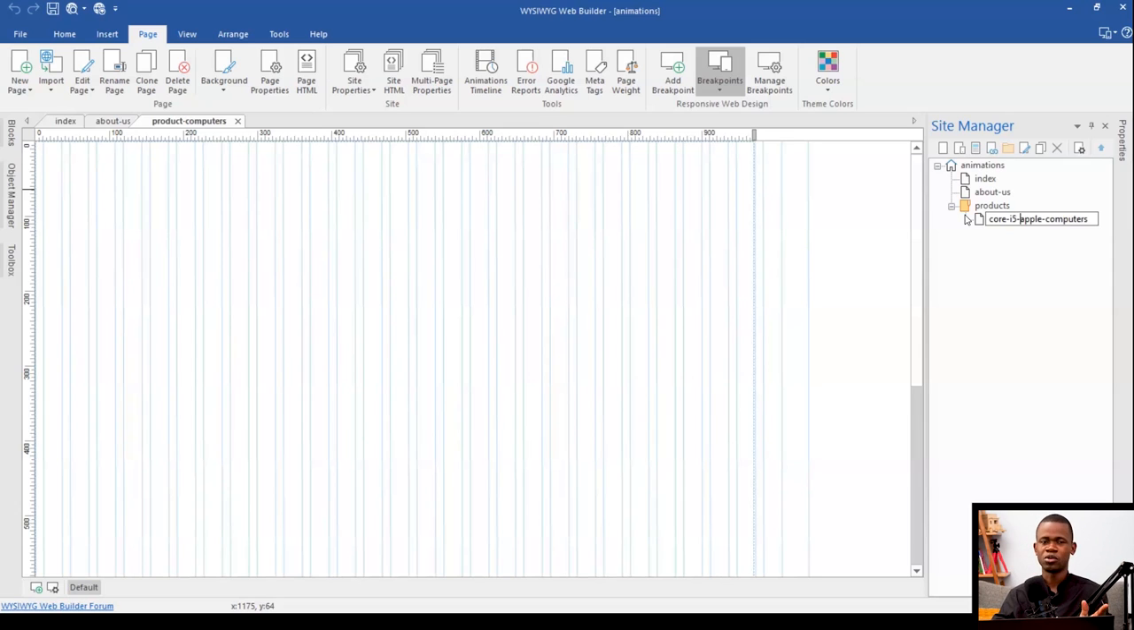But if I just say computers, if I just say Apple Computers, even though Apple is a keyword, computers is a keyword, I'm not giving it more descriptive information as I should do as much as I can. So try as much as possible to avoid repetition of page names. Try as much as possible to give descriptive page names so that it becomes easier for your site to perform better with search engines.